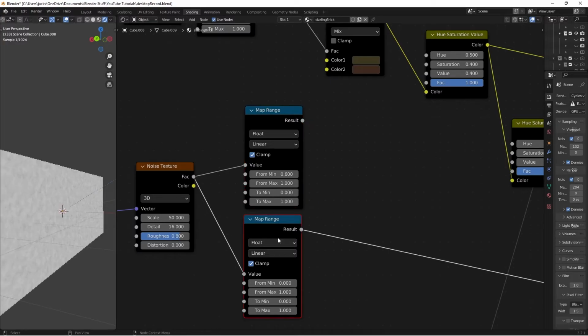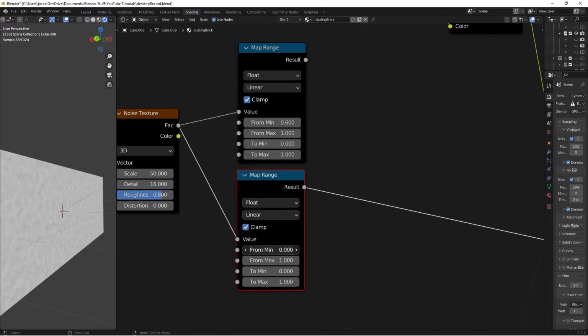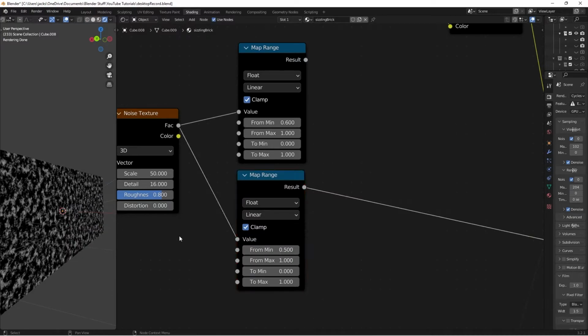Then I'm just going to Control Shift left click this guy. I'm going to bring the from minimum up to a 0.5, just like this. So it's pretty 50-50.